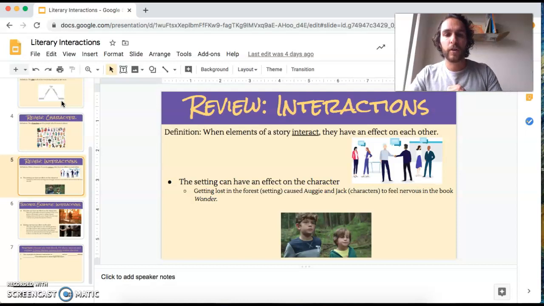So review, last word, interactions. The interactions are when the elements of a story interact, they have an effect on each other. So when setting clashes or interacts with character, they have an effect. When character interacts with plot, they have an effect. So on this slideshow, we have a few examples for you to read through, and then you need to provide your own examples using both The Giver and a text of your choice. If you don't know what to choose, you can choose The Hunger Games.